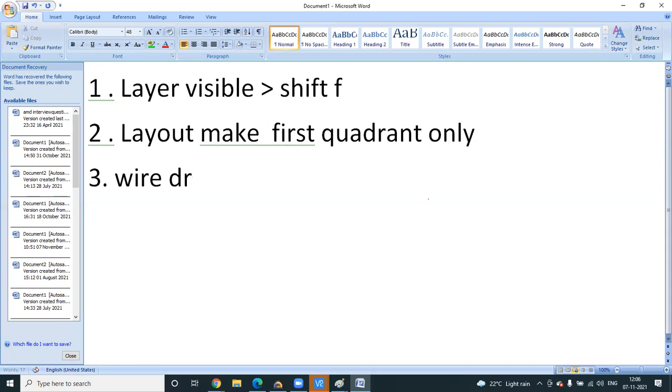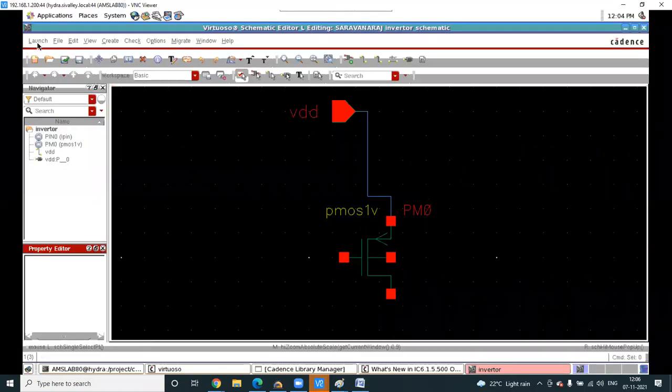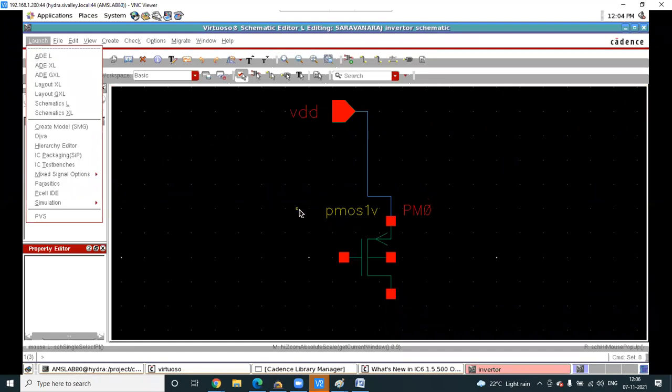So this is the way I drew it, using W. Suppose you want to launch the layout, how to generate it from the schematic: go to Launch, hit Layout XL. XL is the connectivity-driven layout. There are advanced features also, but for the time being you just need to know Layout XL.